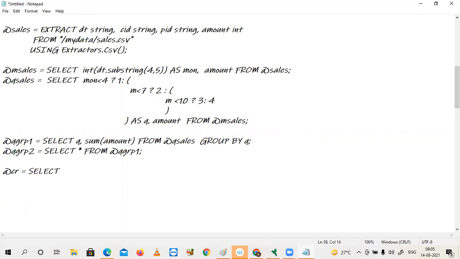Select X dot Q as Q1, Y dot Q as Q2, X dot total as T1, Y dot total as T2. Straight away I can apply my execution logic here, right? For the growth rate, what is the formula? T2 minus T1, divided by T1, whole into 100.